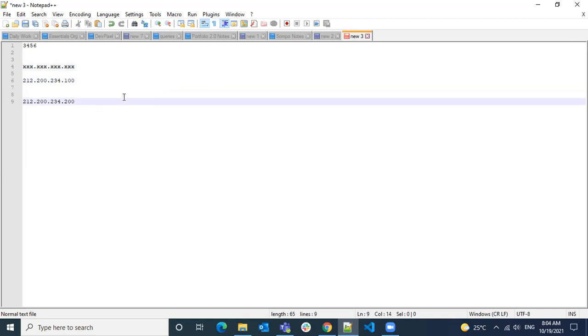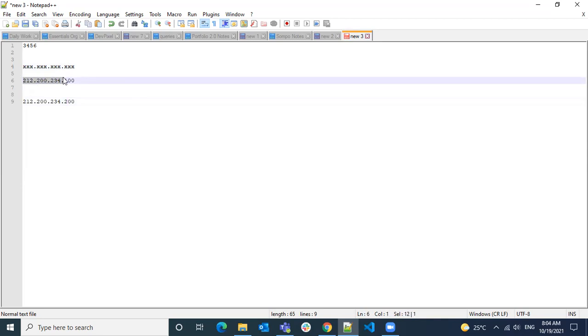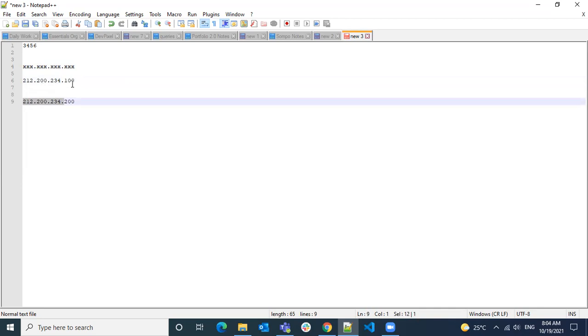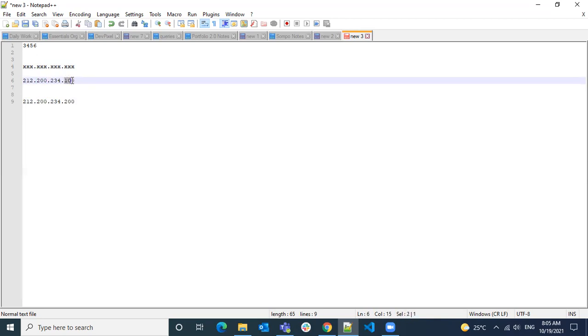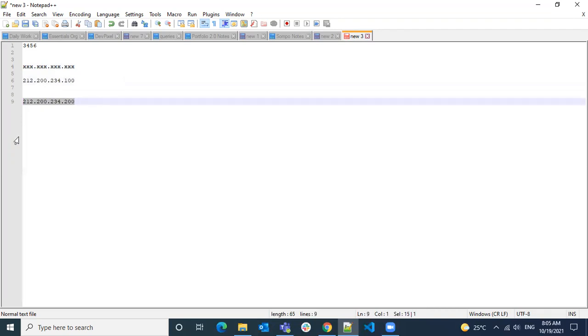so you have an IP range from 100 to 200. So you have a common starting of these three places, and you have a range from 100 to 200. Whatever IP address falls between 100 to 200, you want to allow without two-factor authentication, then you have to give start like this and end like this. That's how you have to give.